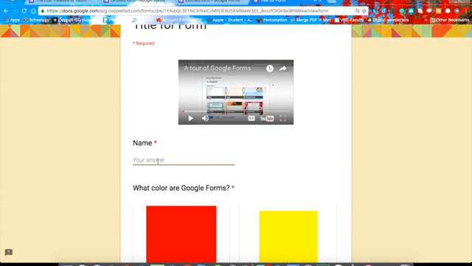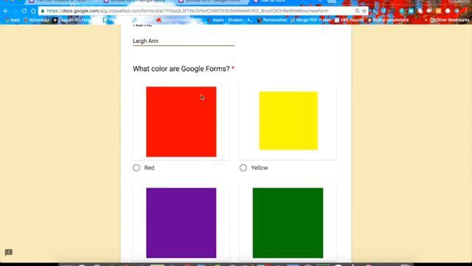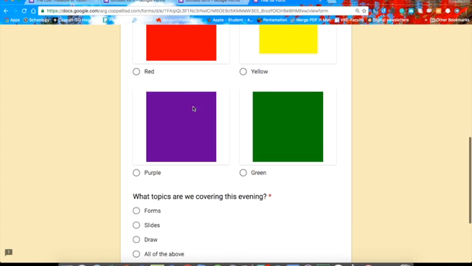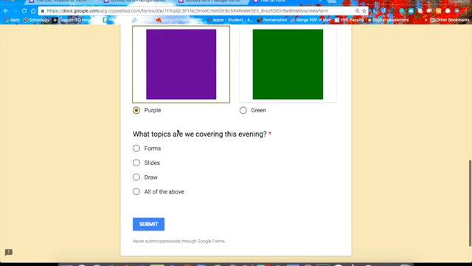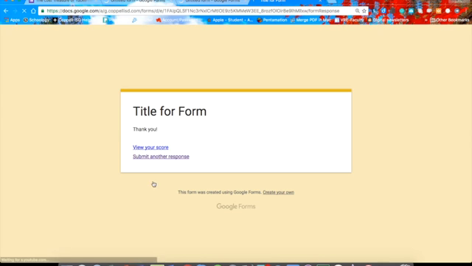We can type in our name. And now we can go through these questions. What color are Google Forms? Well, I know they default to purple. What topics are we covering tonight in the webinar? Forms, slides, draw, all of the above? We're talking about all of the above. And submit. View score, submit another response.